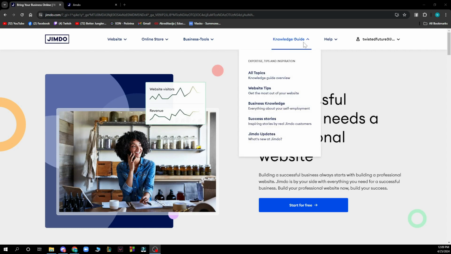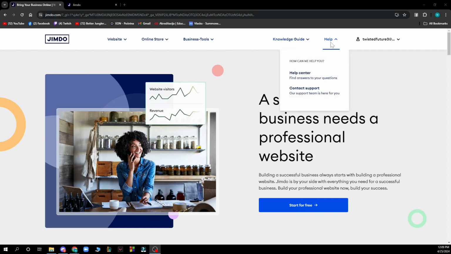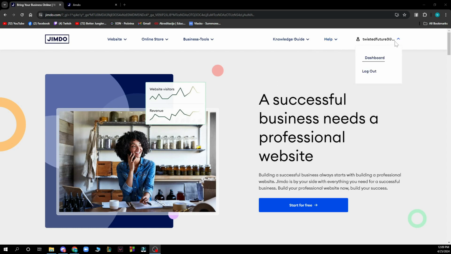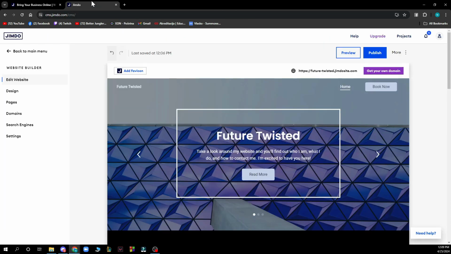Here you have a knowledge guide and the help center, where you can go and ask any question that you actually have. And here you have some things about your profile, where you have your dashboard and where you can log out of your profile. When you make your website, it will look something like this.